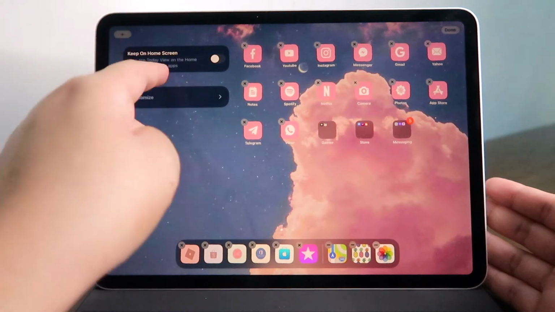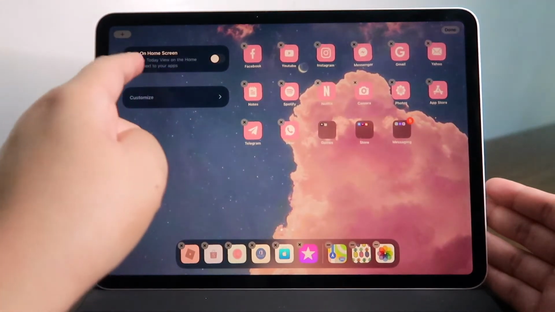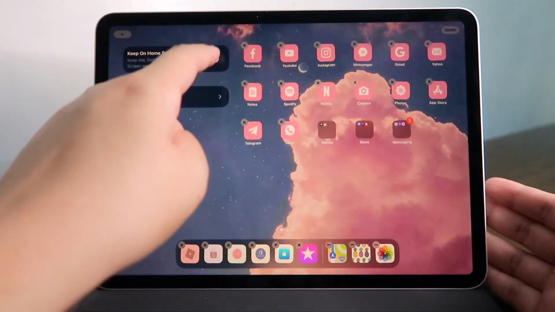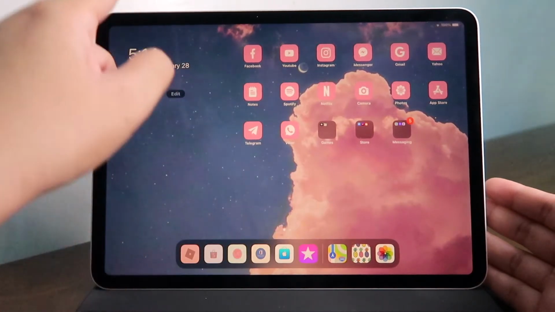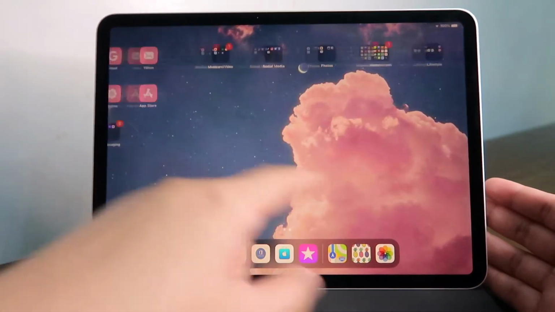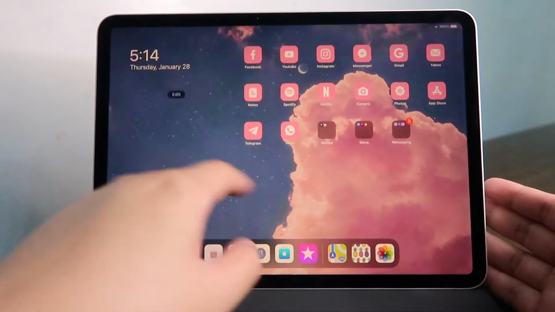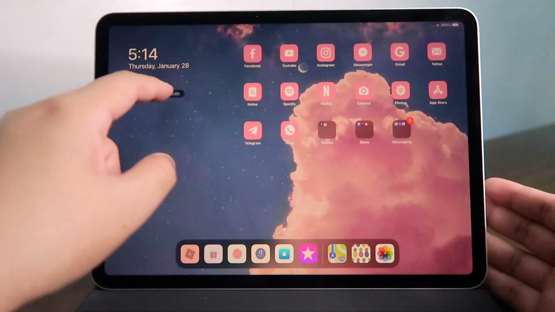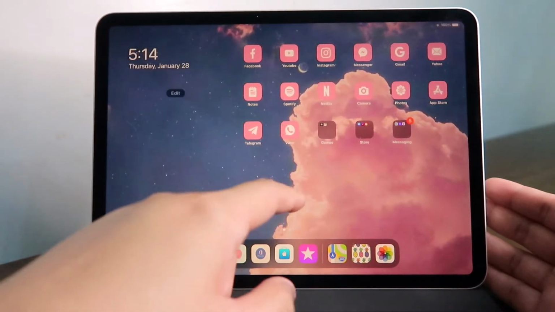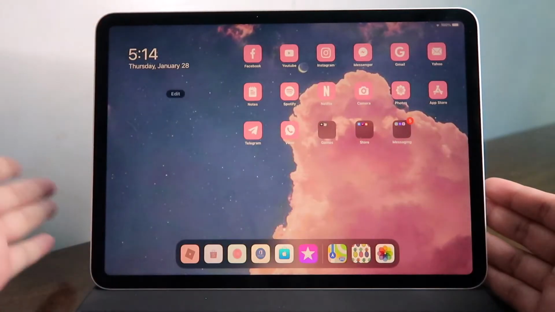Alright, so it says here, keep on home screen, keep the today view on the home screen next to your apps. So I'm just gonna turn that on. So this column will just stay here. Ayan, but if you take that out, then you can have this full view. But if you keep it on, it will be part of your home screen. So I decided to just turn it on.